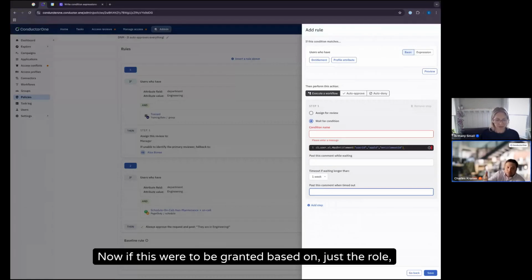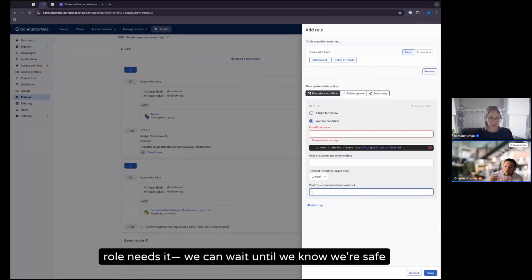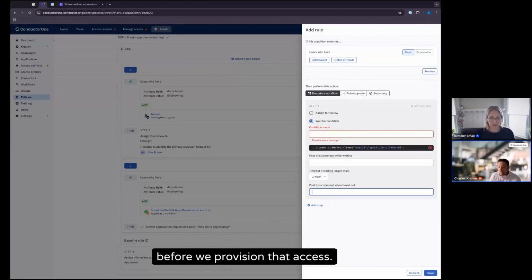Now, if this were to be granted based on just their role, but they need to ask for it, maybe not everyone in that role needs it, we can wait until we know we're safe before we provision that access.